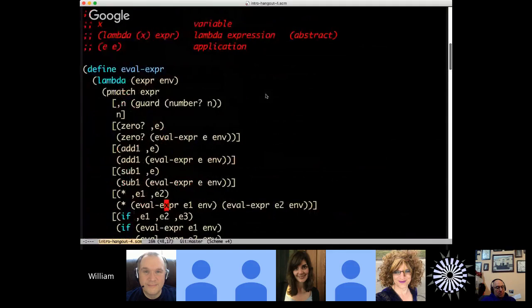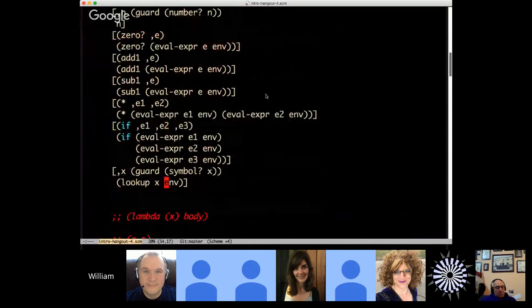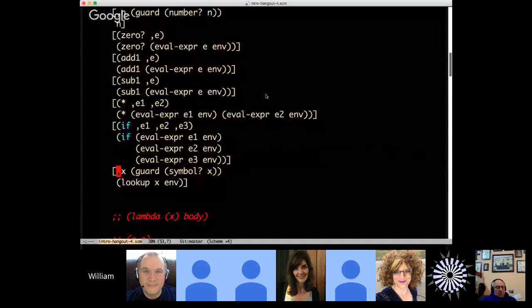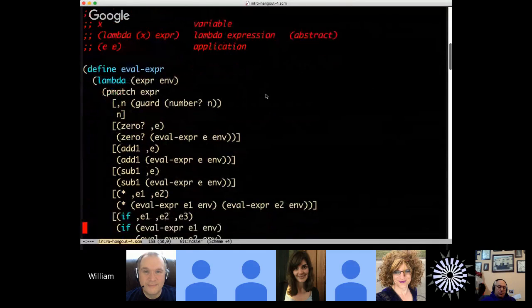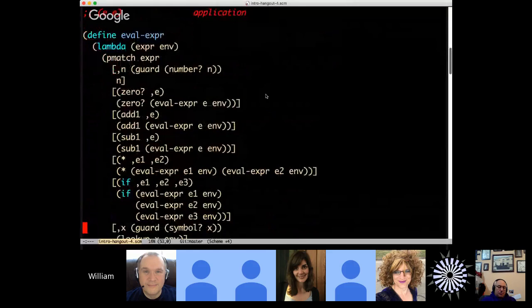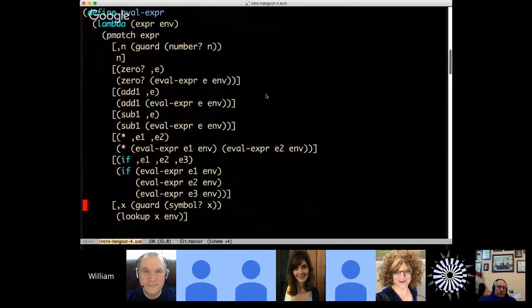The point is, we can now look up a variable. And in order to look up a variable, we have to have an environment. That means that we have to pass the environment around everywhere. So now we have an environment-passing interpreter. It's just that for our calculator, nothing not involving a variable involves this lookup operator.